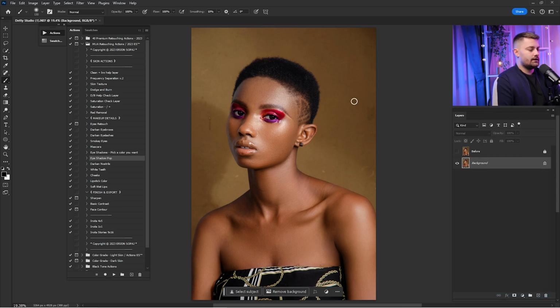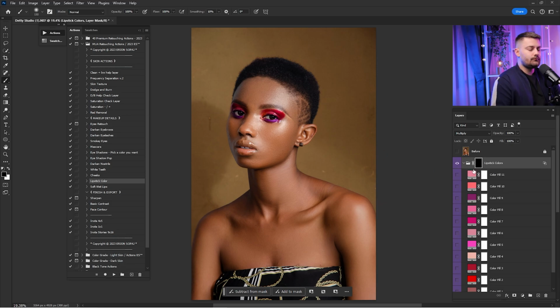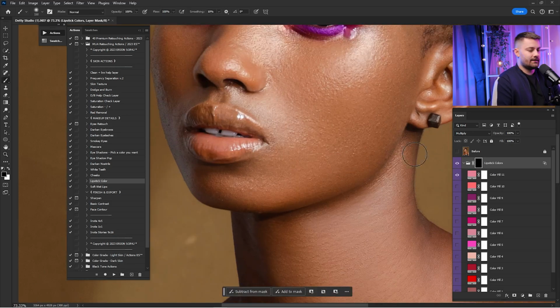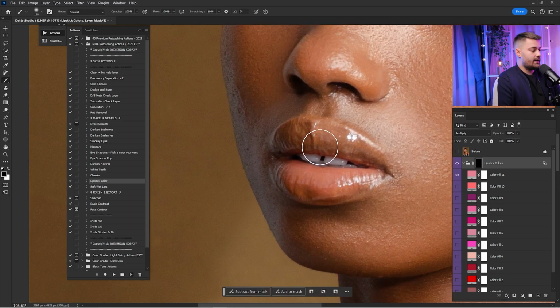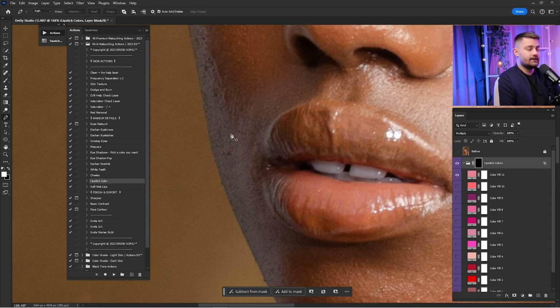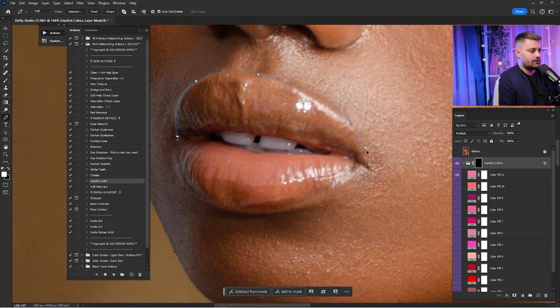And right now, when we are done with the makeup details, I think that I'm going to add just a little lipstick color into this portrait. So just click here on the lipstick, click play, and turn on a lipstick color that is inside the group, and zoom in. And I think that I'm going to create a selection around the lips with the pen tool, just like this. So just create a selection around the lips.